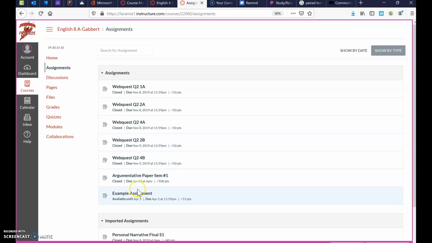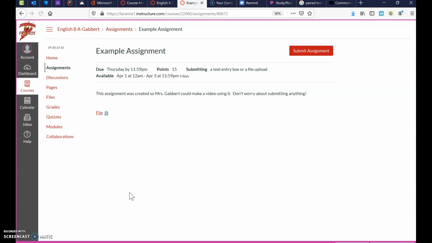And I'm going to go down here. I created this example assignment to help with this. I'm going to click on what would be my assignment. Okay, so here you see it's my example assignment. It was created so that I could make a video using it. Okay, so as an example, what you guys will do is normally you're going to get here, there will be instructions, and you're going to open a file.